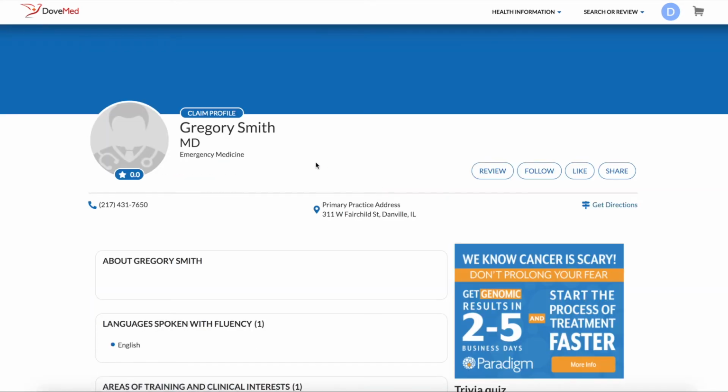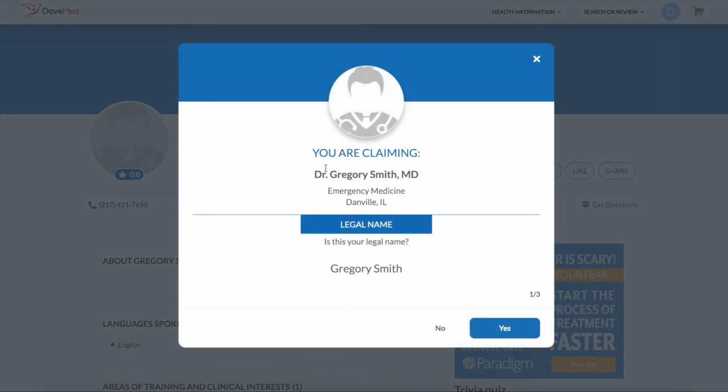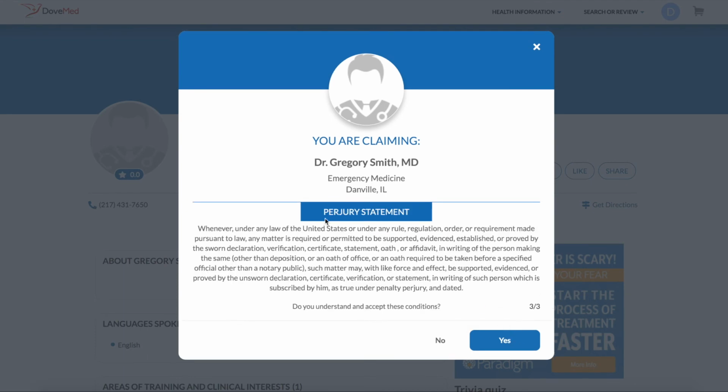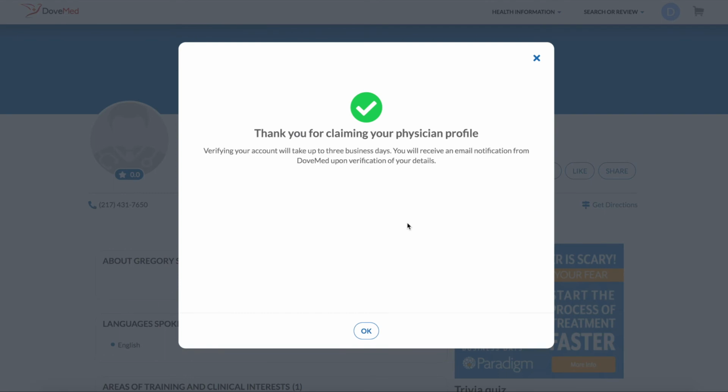And here's his profile. So under this blue label where it says claim profile, just click claim profile. And now it's going to go through a 3-step process here just to verify you are Gregory Smith. So it's going to ask for Gregory Smith's legal name, yes. MPI number, click yes. And there's a perjury statement, just click yes again. Alright, after you do that, it says thank you for claiming your physician profile.